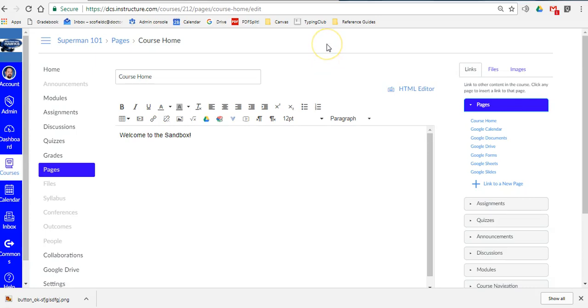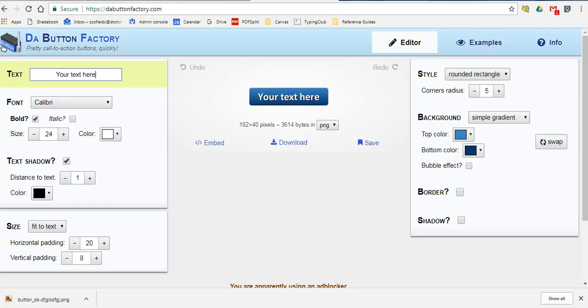Alright guys, now we're talking about making clickable buttons. Like the ones we had in the home page of this course, you can click and go to the pages or the modules or whatever. And to make those, first we have to actually create the button. So go over here to the site, it's called Dub Button Factory. So it's dubbuttonfactory.com. It's an amazing name, I know.